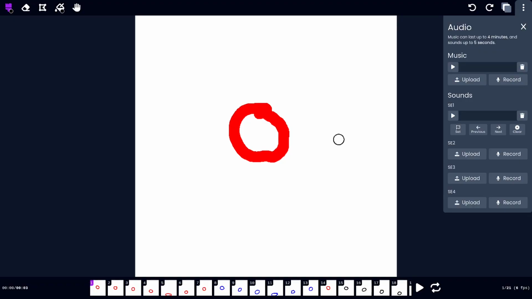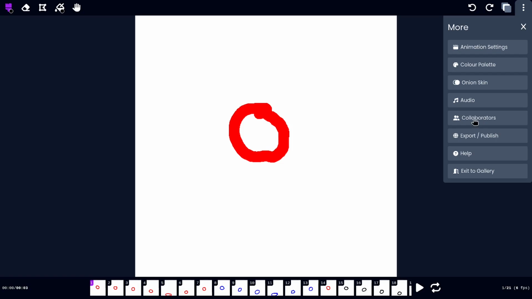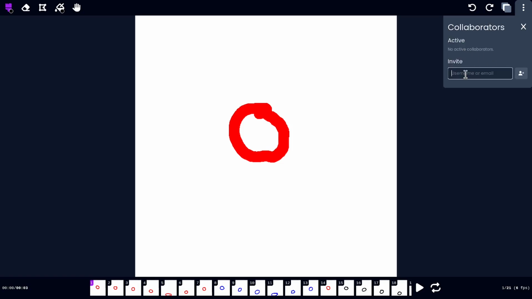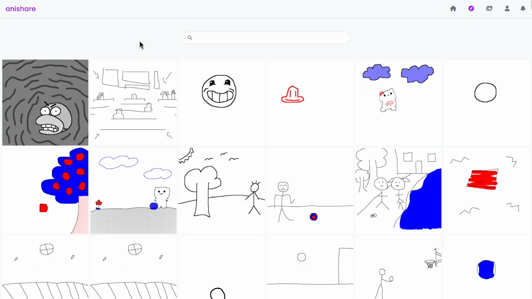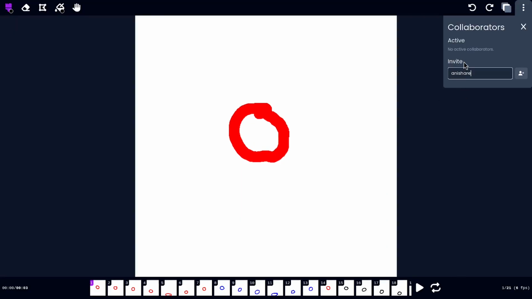So let's talk about what I consider Anishare's most important feature, the real-time collaboration. I don't really have anyone here right now, but I will collaborate with Anishare on my phone. So what you have to do is go to the More menu, Collaborators, and then you just invite someone by their username. So if we go to Anishare, we can look up someone just to make sure they exist. So Anishare exists. So we're going to invite Anishare to work on our animation together. You put their username, you hit the invite sent to Anishare.